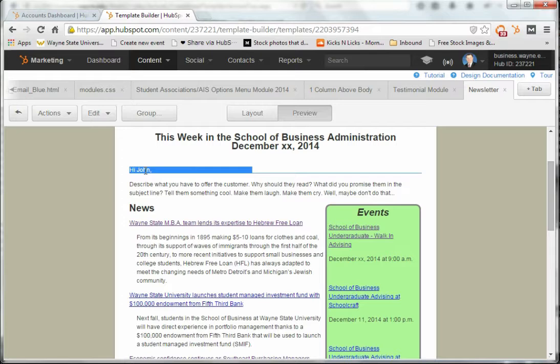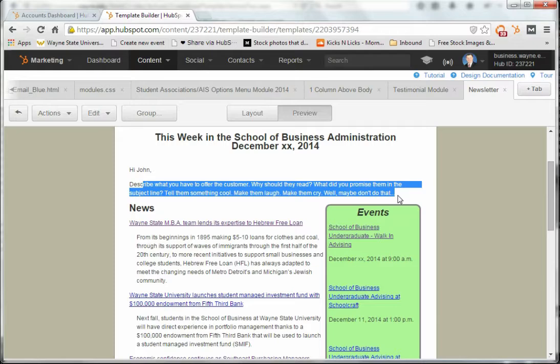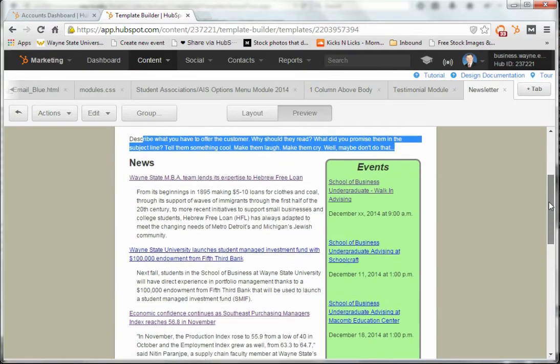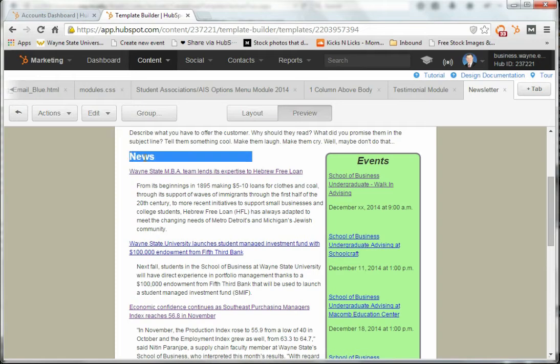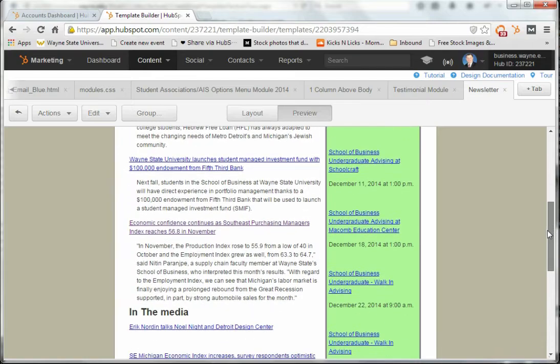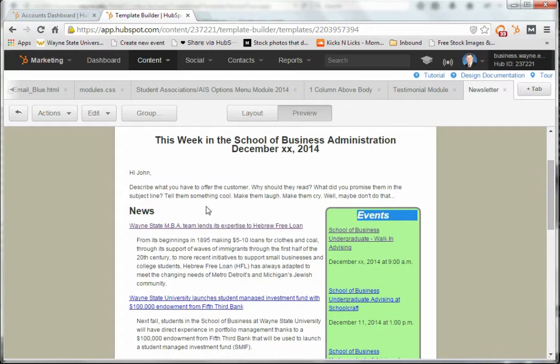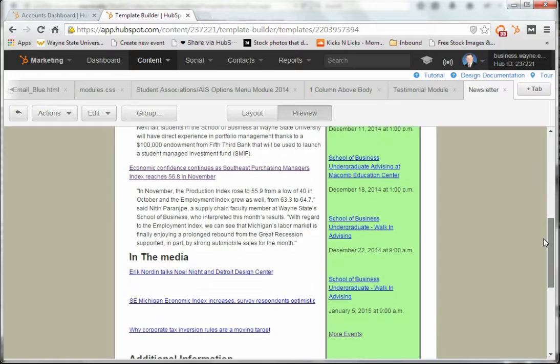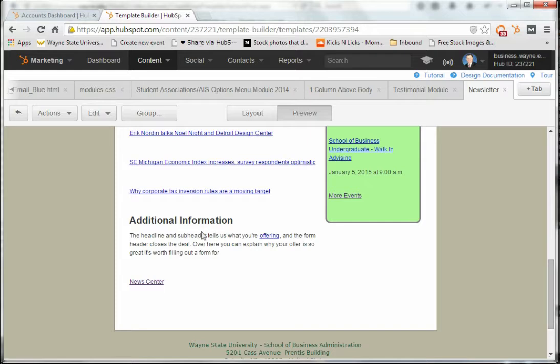Notice the personalization. So I've entered the person's name and then gave a little bit of a description about what should be written here. Then we start our two columns, the news on the left, the events or different things affecting student organizations on the right. On the left column, I have news for the newsletter, in the media for the newsletter, and additional information.